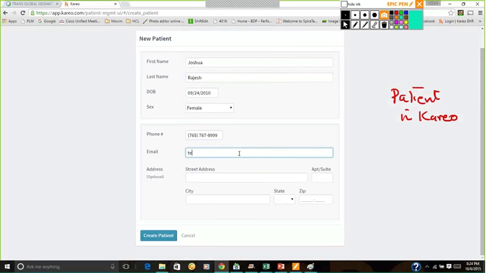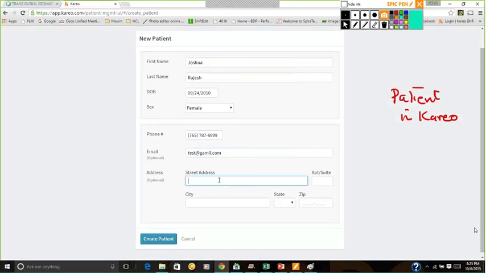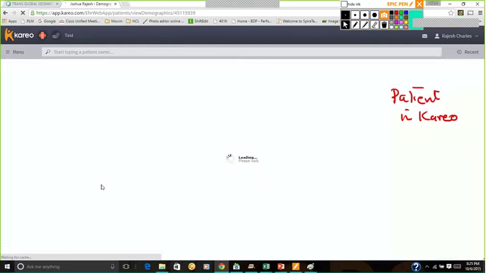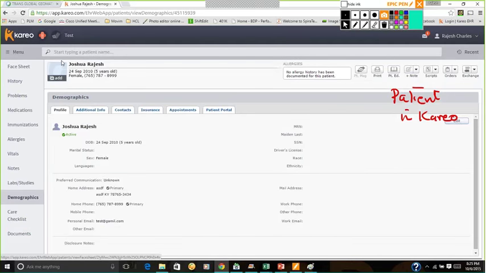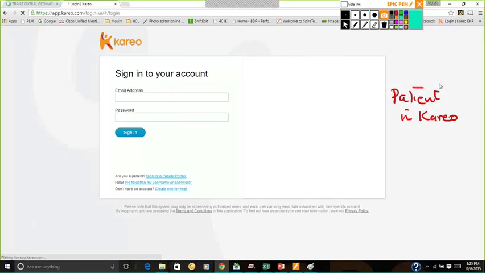The patient's email ID. The patient's street address, just give something. Zip code, just give something. There is no validation for this. And I'm going to click on create patient. A new patient is created and you will get his patient's page with all his information displayed. That is the flow for creating a new patient. After that, click on the username and click on logout. So this is the flow.